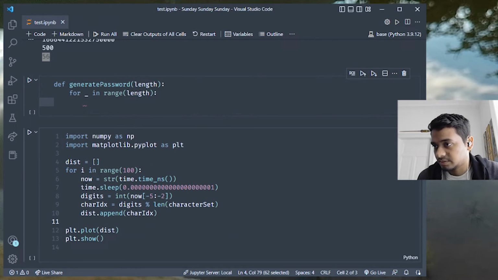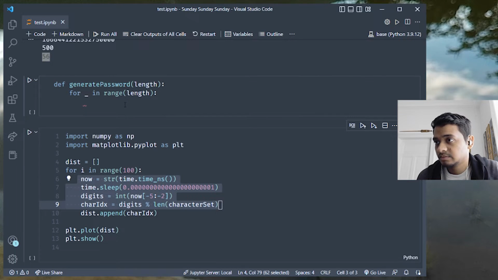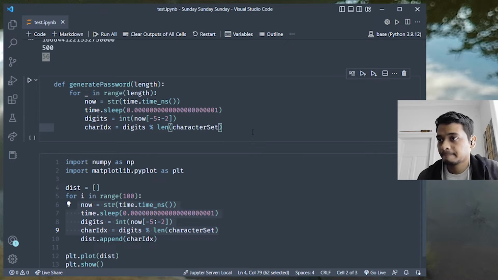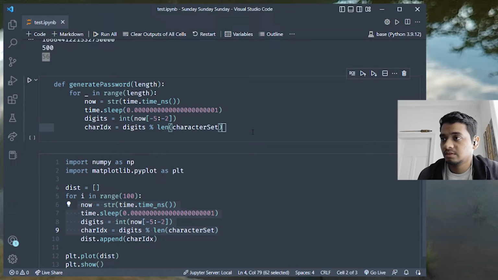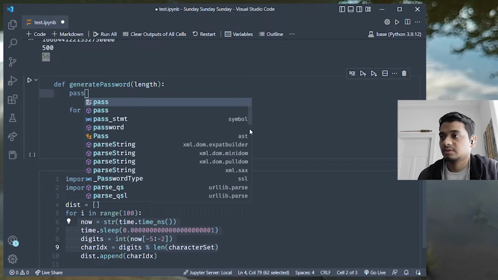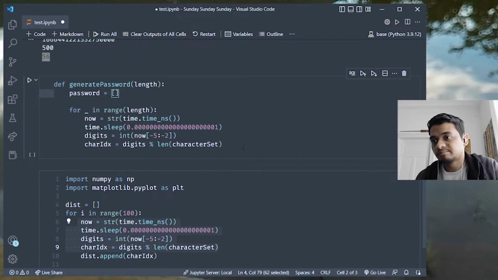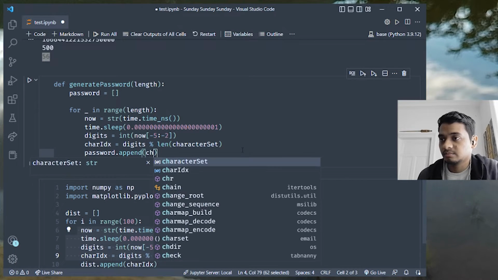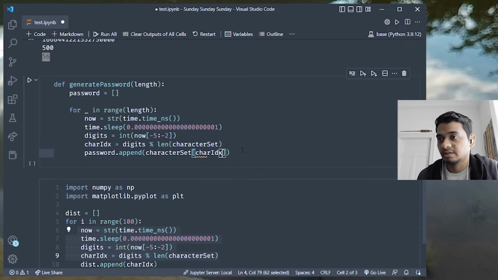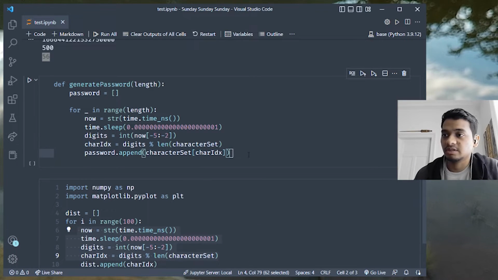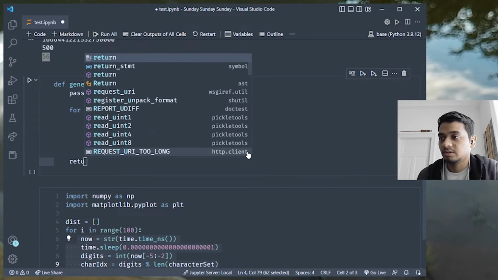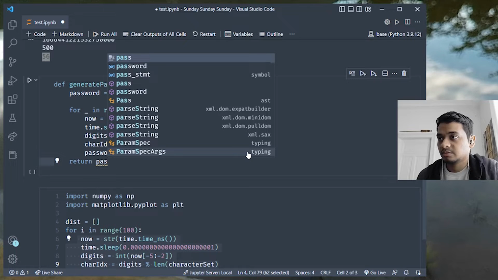Now let us generate the same number of characters as the length is, and let's also create an empty password list. And each time the loop goes on, we should password.append. We should add a character from the character set at the index. Character index. Remember, this is the index that was generated randomly. And outside of the loop, we should return our password.